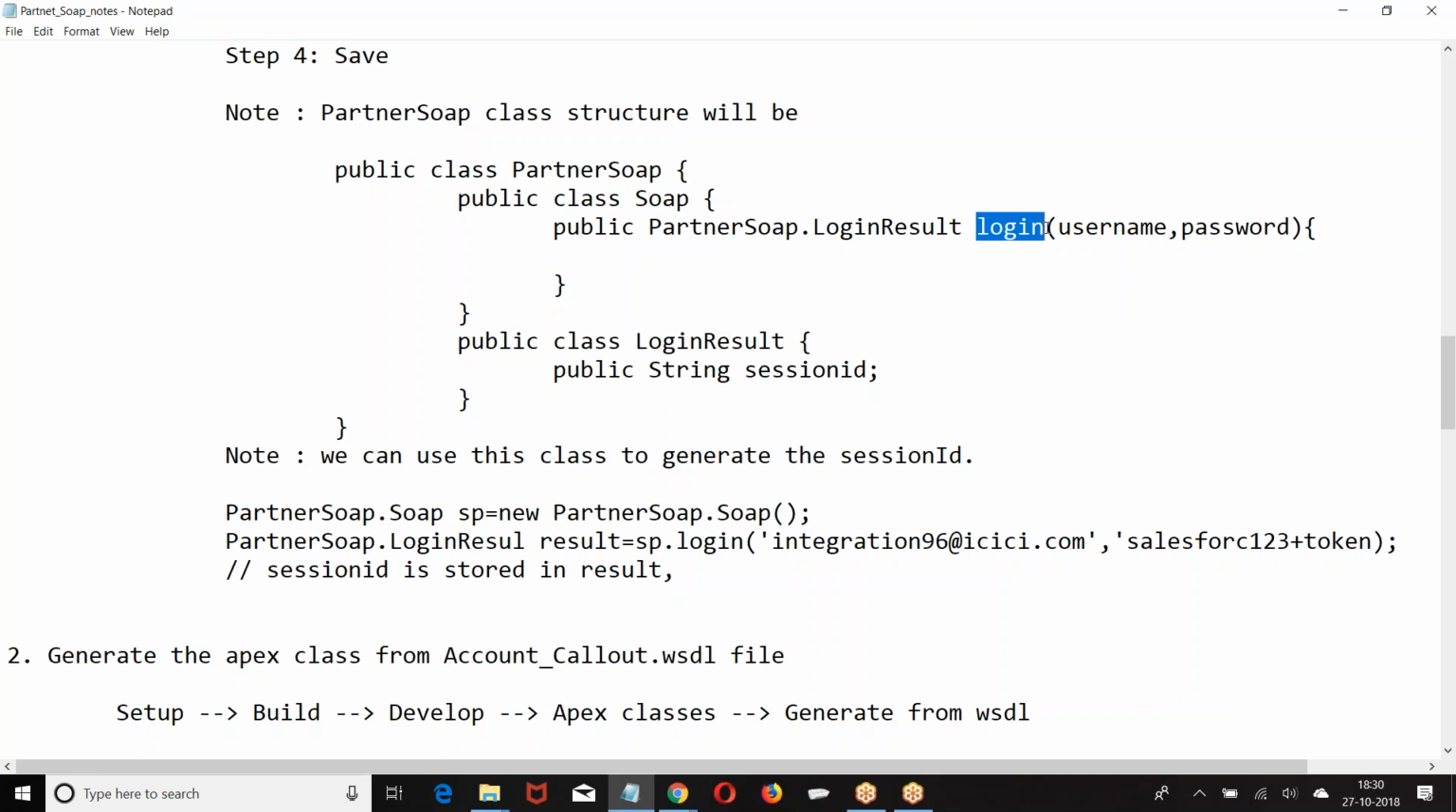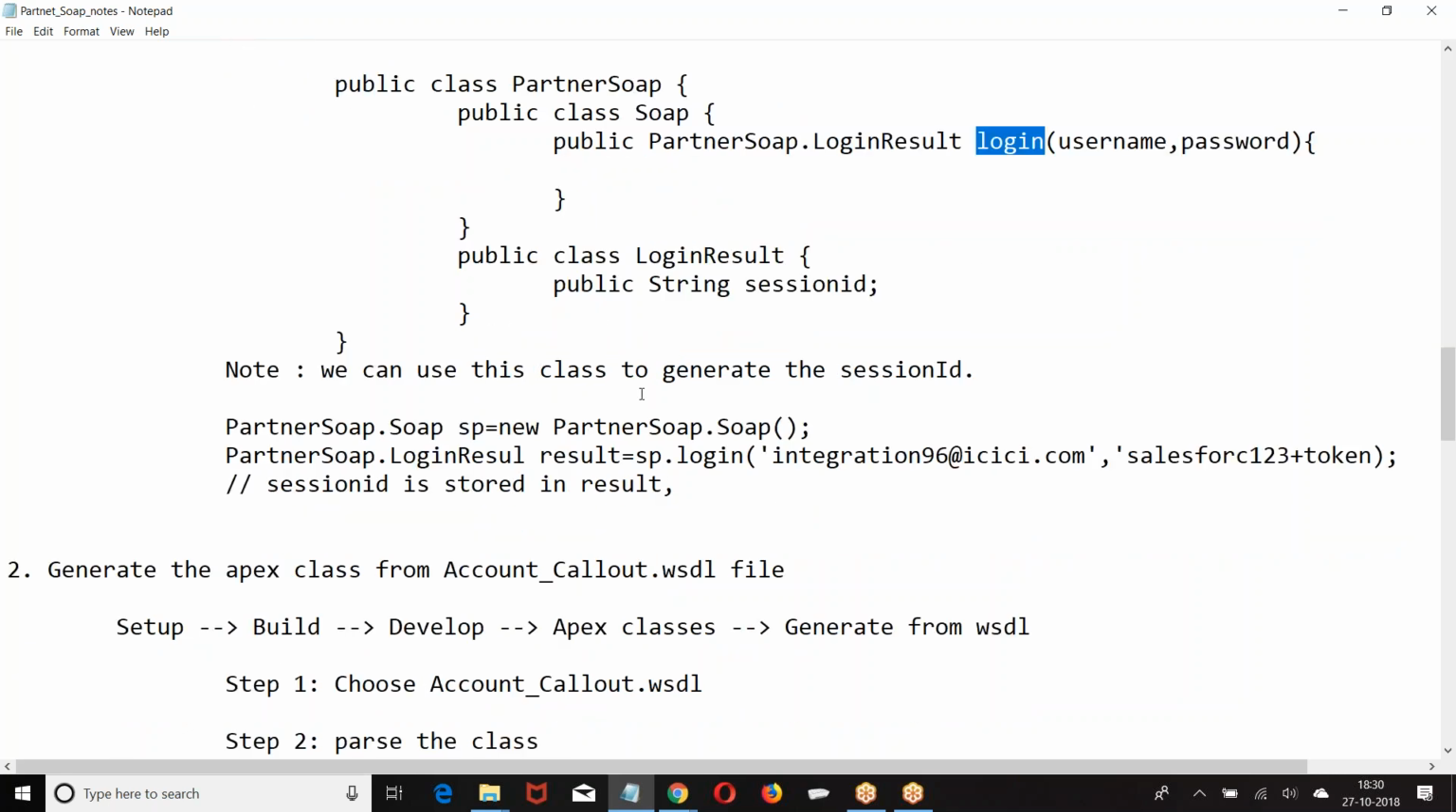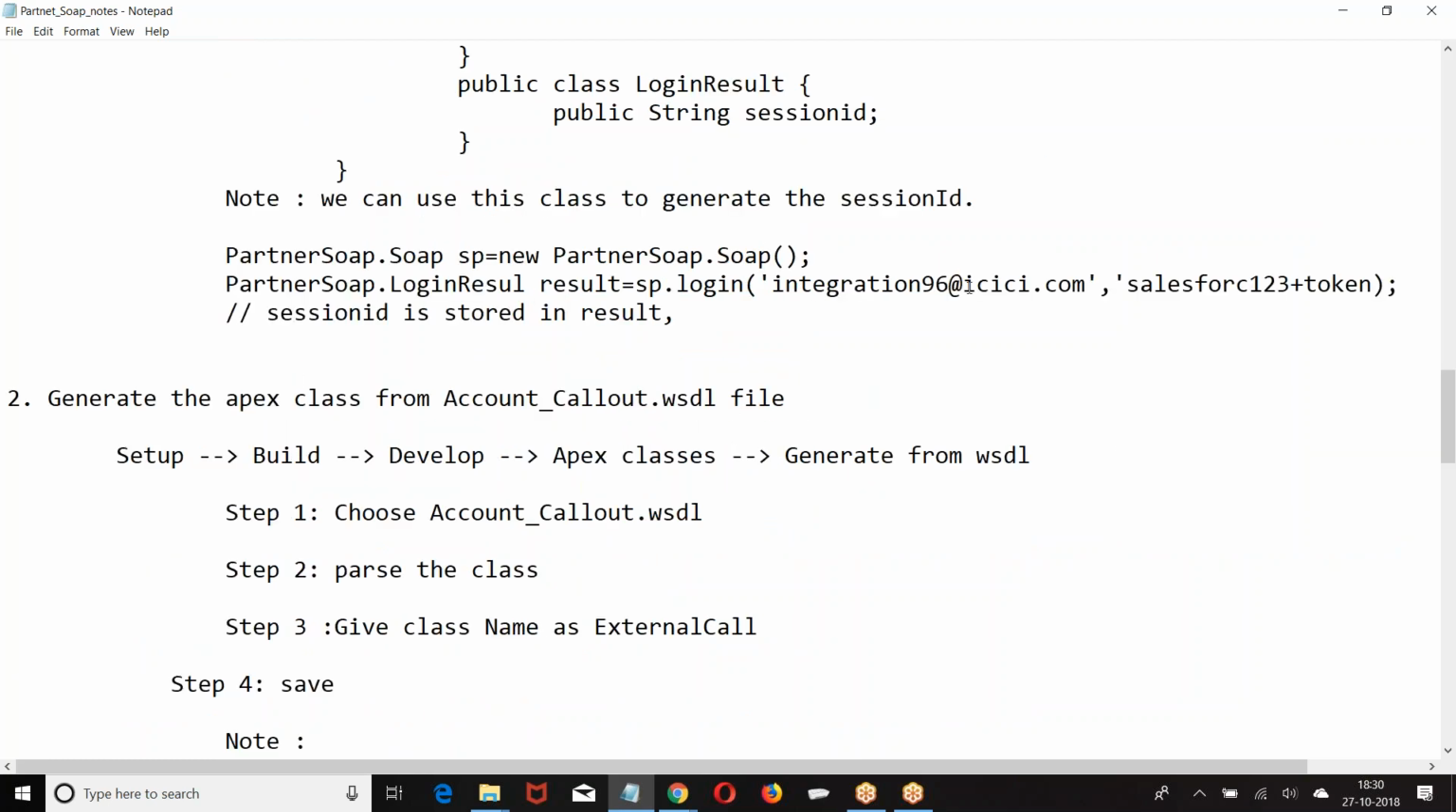So finally, we got lot of things. What we require? We require only SOAP class with the login method. So this is the partner SOAP class in which I have login method. Result is login result. In the login result, what we have? Session ID. We can use this class and generate a session ID. Partner SOAP.SOAP sp equal to new partner.SOAP. Then username, password, session ID is generated.